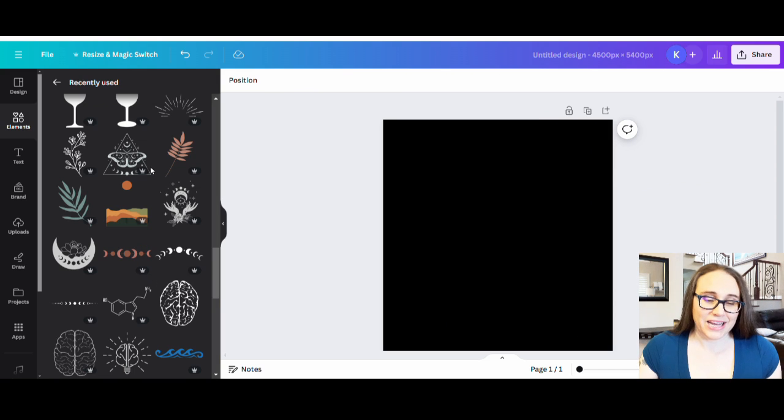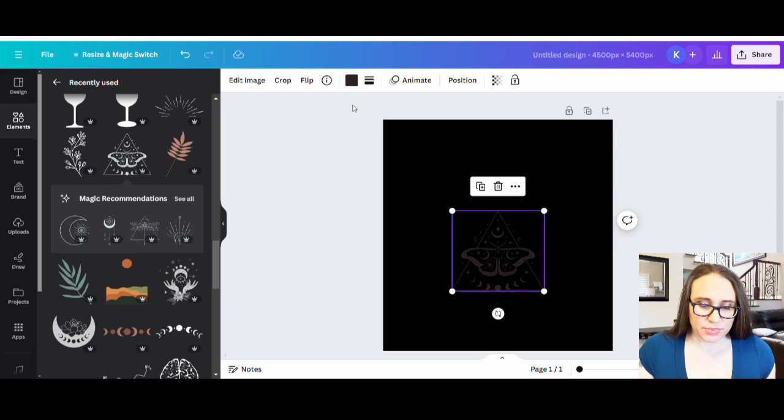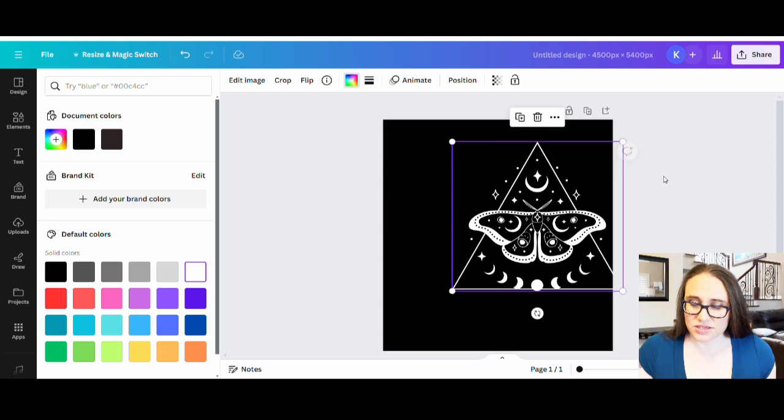Okay, so I went ahead and jumped over to my recently used because I knew which one I wanted to use and I was having a little difficulty finding it. This is the one that I wanted right here. It's got more of a triangular shape to it. So if I make that white, you can see. I liked the way that this looked.